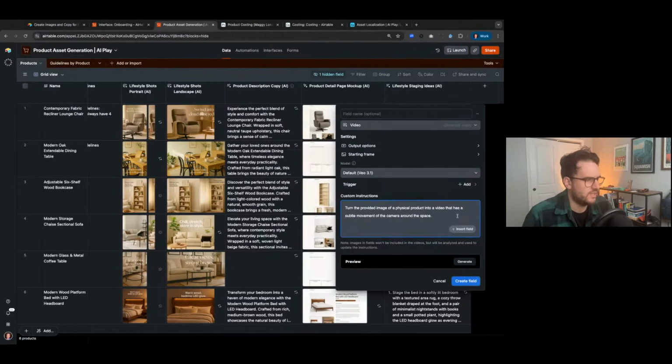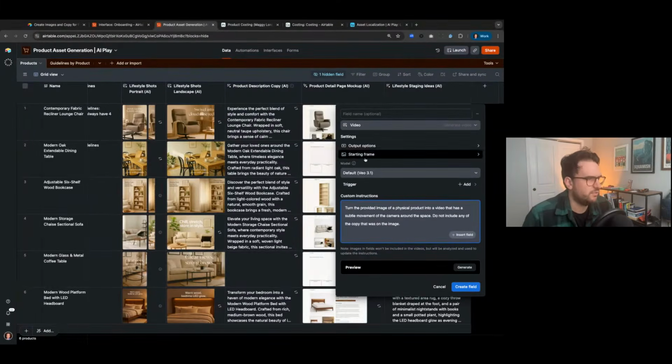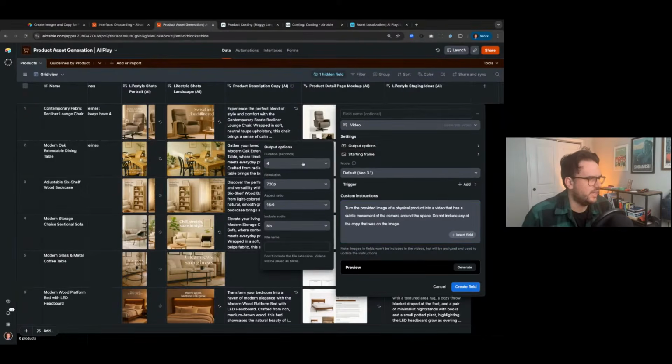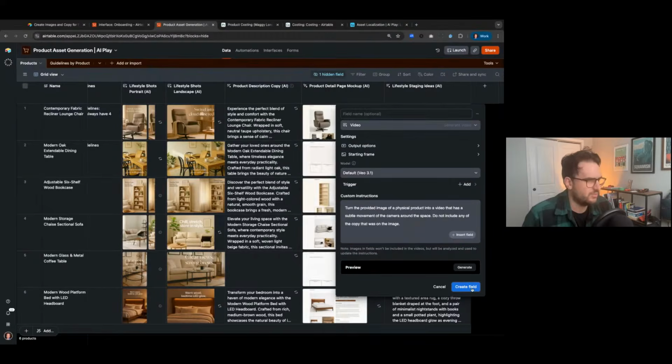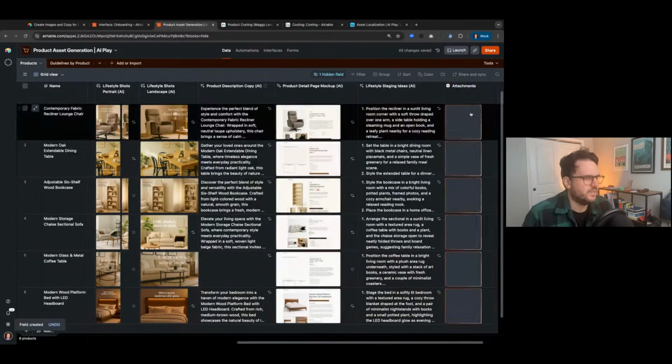I'm actually also going to say, do not include any of the copy that was on the image. So we'll just remove that. And then let's do landscape. All that is probably fine. And then we're going to see these run.